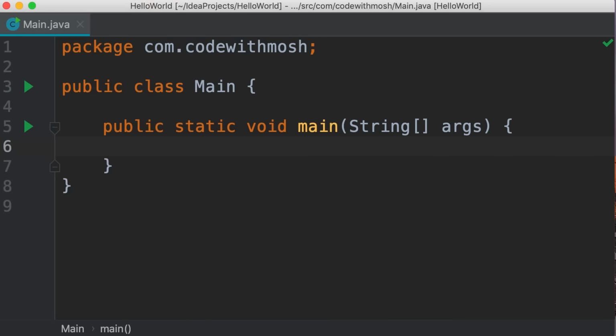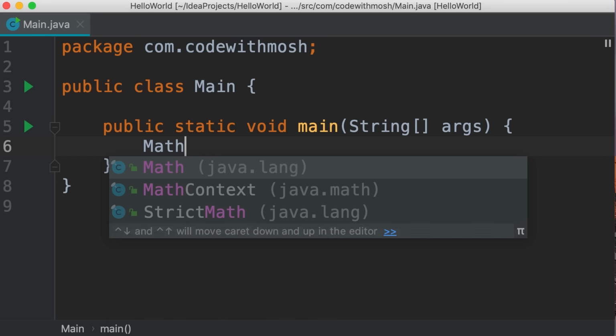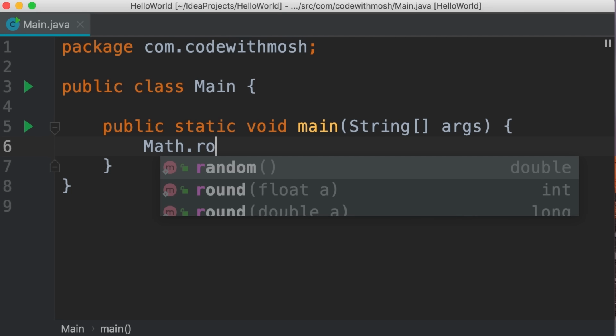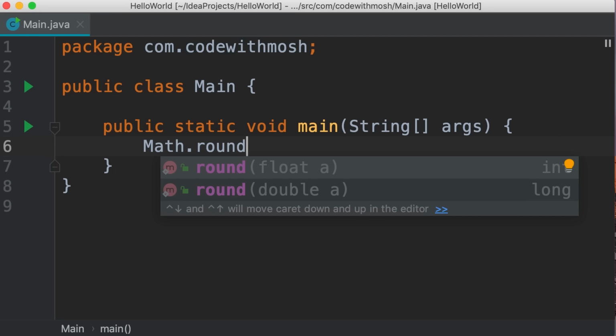In this tutorial, we're going to look at the Math class for performing mathematical operations. So in Java, we have this Math class that is defined in java.lang package. So it's always there. We don't need to explicitly import it. Now, this class has a number of useful methods. The first method I'm going to show you is the round method. And with this, we can round a floating point number to a whole number. So as you can see, this method is overloaded, which means it's implemented twice. In the first implementation, it takes a float and returns an int. In the second implementation, it takes a double and returns a long.